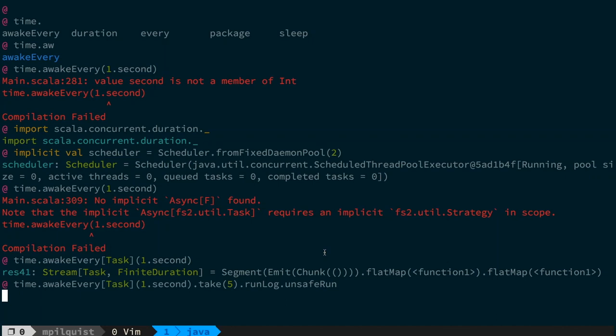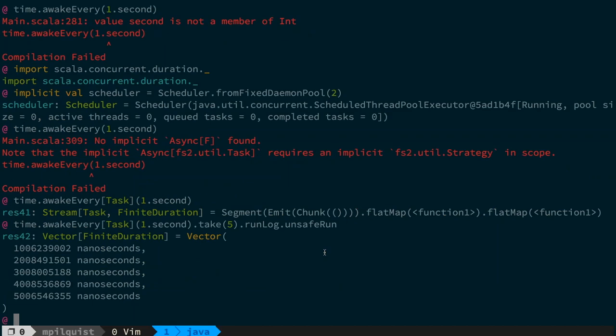So you can see we're hung here. We called UnsafeRun, so we're blocked. We're waiting for these elements to appear. We blocked for 5 seconds. And then after 5 seconds, our take 5 finished. And as a result, we got back this vector. And so you can see that the finite duration we're getting is the number of nanoseconds since this overall stream started evaluating.